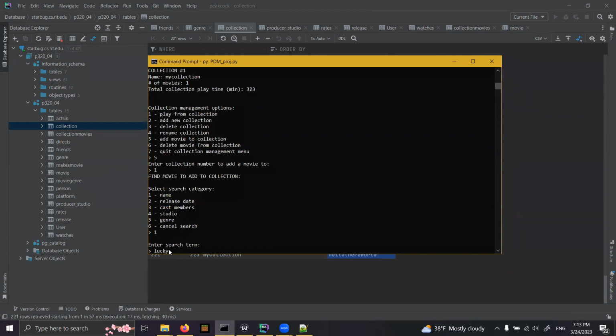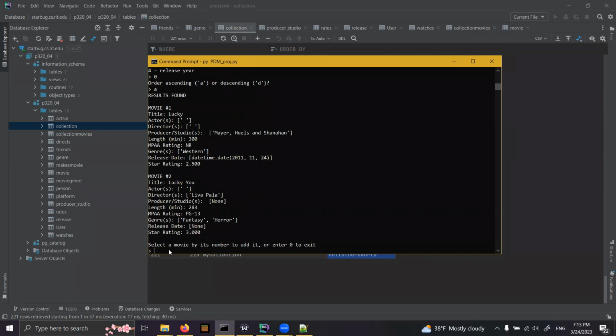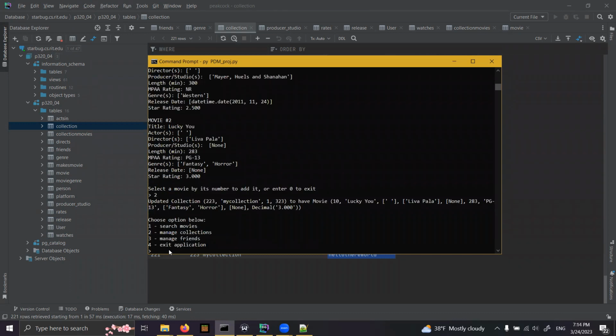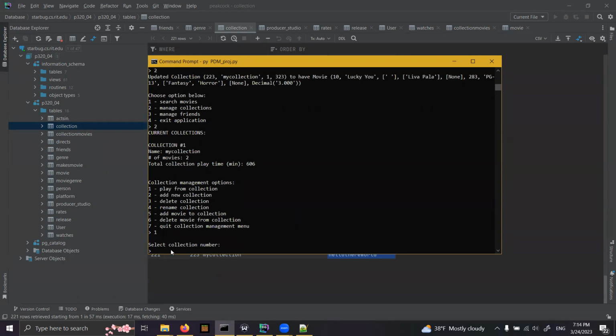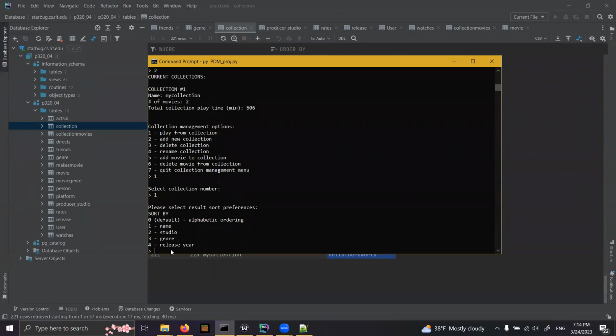We'll add the movie called Lucky You to our collection. Now, if we open it, we have 2 movies in our collection, and we can actually view and play these. So we'll play from our collection, select collection 1, and we can sort these however we want.